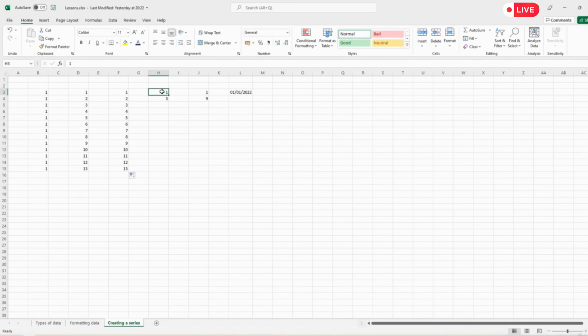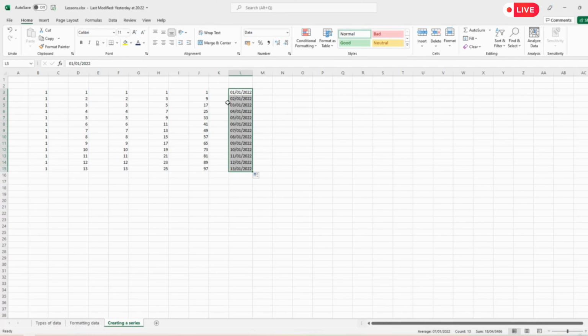That means that I can choose something like 1 and 3, which is a gap of 2 between it, and it replicates that further. I've also got 1 to 9 here, a gap of 8, and it will replicate that as well. I don't have to just do this with numbers. Here's a date, and I can pull the date down and it's changed all the days of the week.